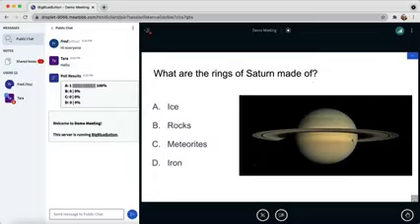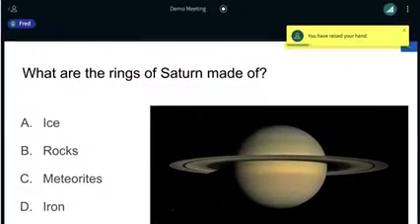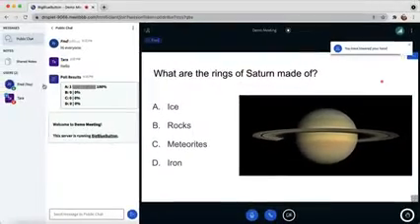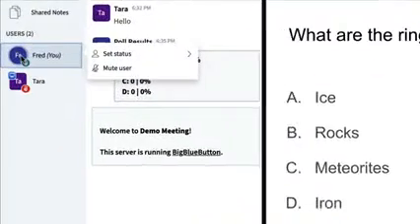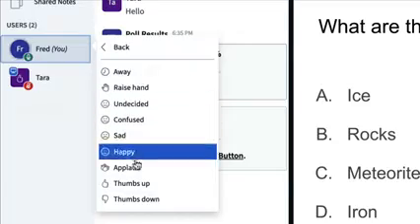You also have the ability to raise your hand. At any time, you can raise your hand by clicking the raise hand icon in the lower right-hand corner. And when you do so, the moderator will see a message and they can lower your hand. And you can also choose different emojis by clicking on your name, choosing set status, and there are a number of ones you can choose.